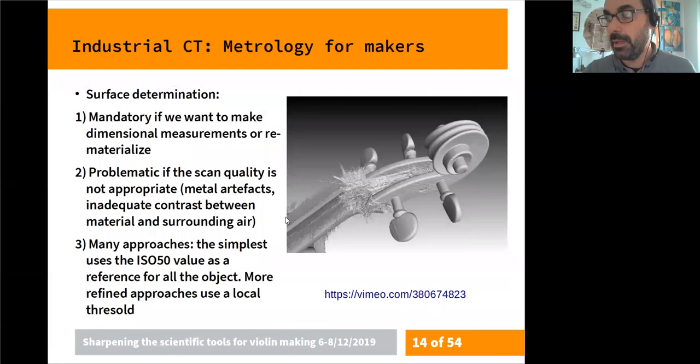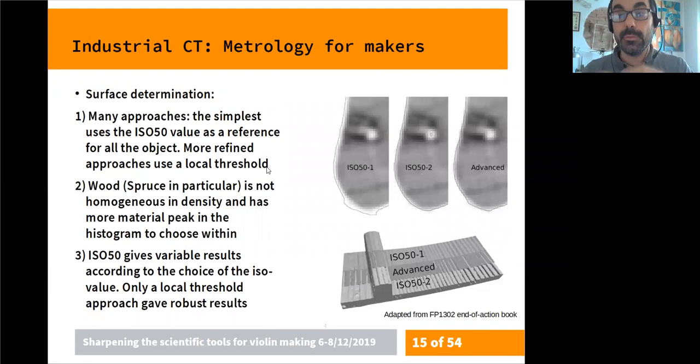Let's come back to the surfaces. There are main tools for creating surfaces from CT. One of the simplest is to use isosurfaces.